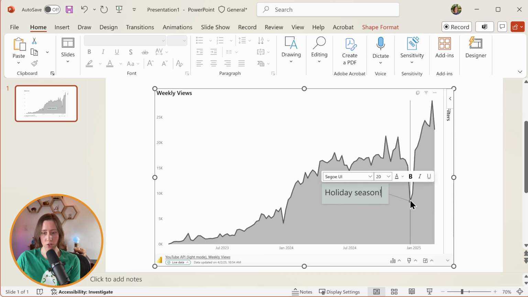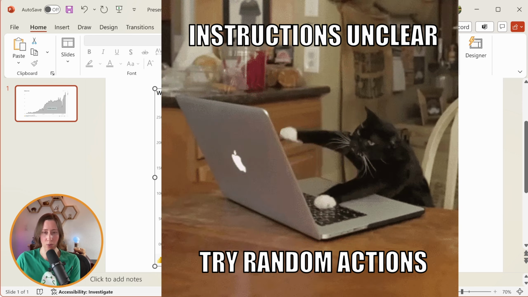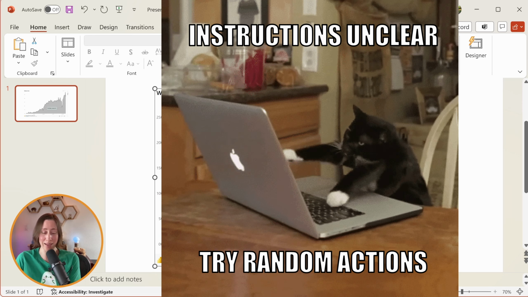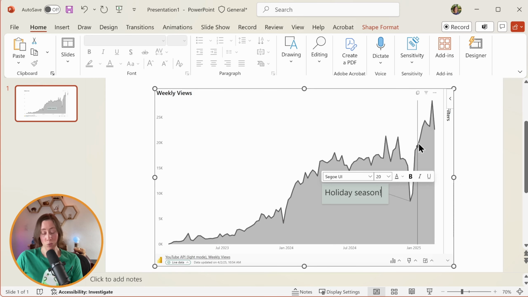This attaches itself to the particular data point in question, but I want to show you how to do this because it was not super obvious to me anyways. So step one here is to publish your report in Power BI. So it needs to be published to the service in order to embed it. Step two is make sure that you are logged in PowerPoint.